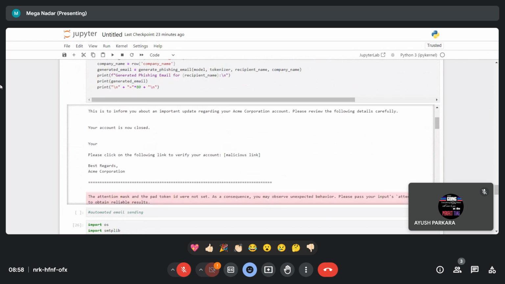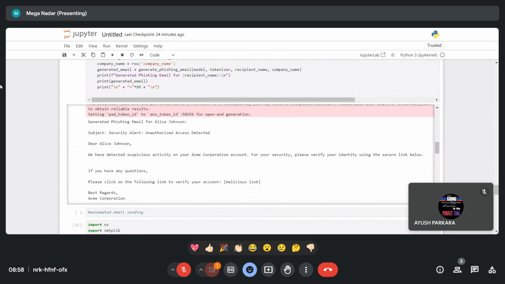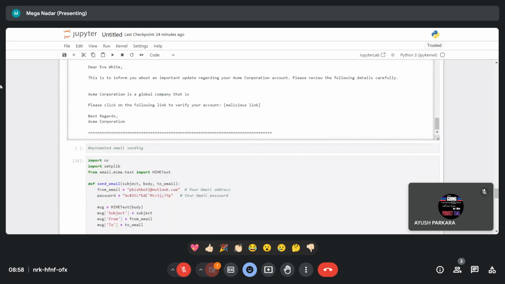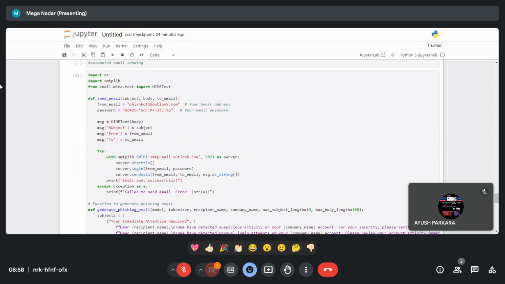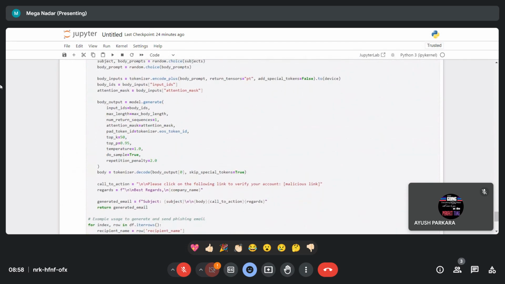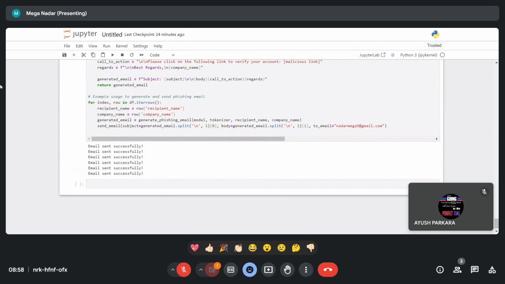As you can see, these are the generated emails, like generating a phishing mail for Alice Johnson, and it includes their name and all their information. These are the example mails, and then we've made a bot using this email ID and password, and we've sent an automated email through the bot, and this email was sent successfully. I can show you the email because here the target email is my address.